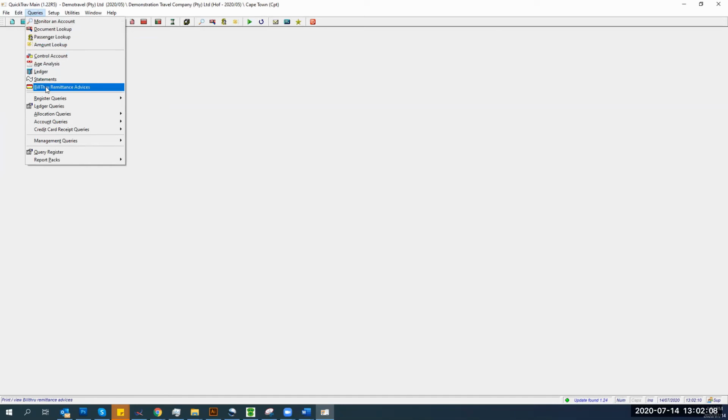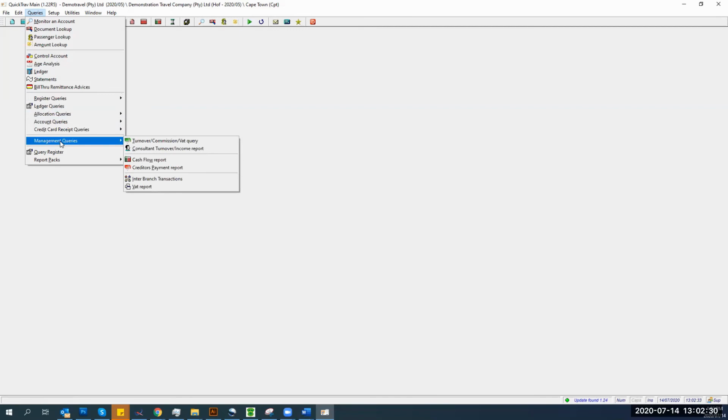Now, we also have something called bill-through remittance advices. I'm not going to go into too much detail for that because we will go into full win main in other sessions. This is a general training, so I'm not going to go in there. But if you've joined us for reports training, you will know that we've got various queries. So I'm not going to talk about those. And then, of course, under your management queries, we've got VAT reports and those kind of things, which, again, we will have separate sessions for.